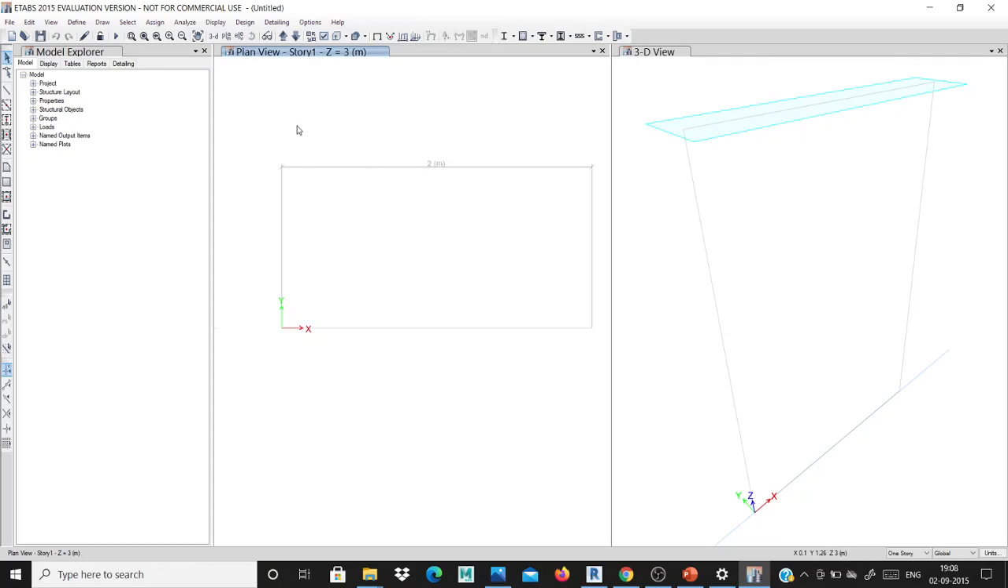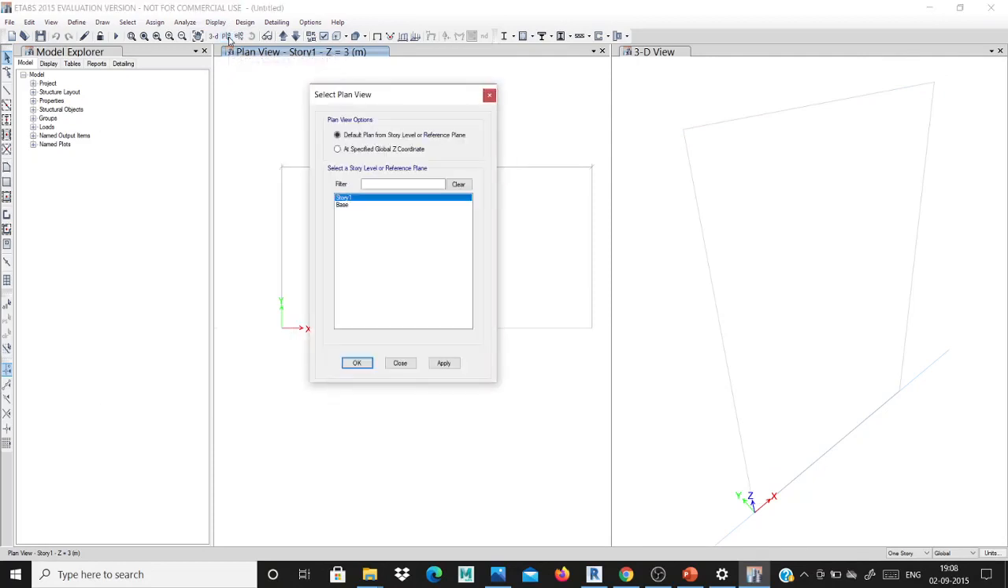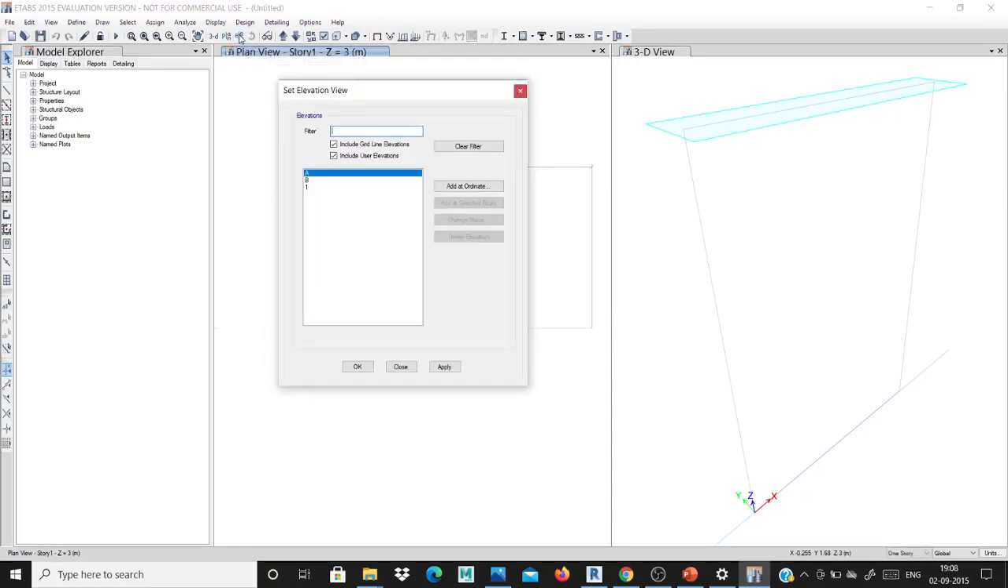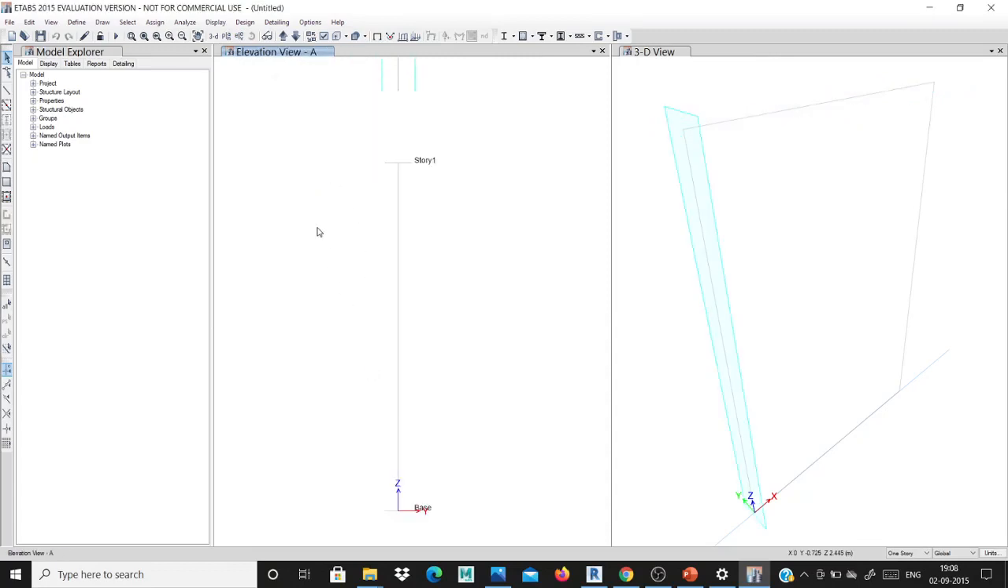How to change between plan view and elevation view? This is our plan view. To set the plan view, I simply go for plan. This is my story one, and I need story one. This is our plan view. To change to the elevation view, I simply go for elevation and click this. Automatically it takes the elevation view also.